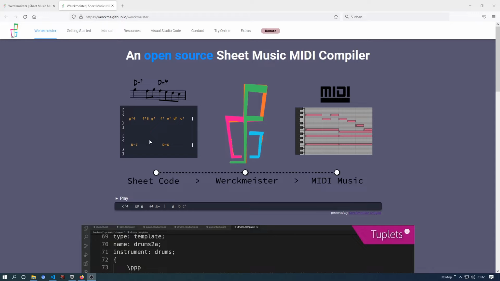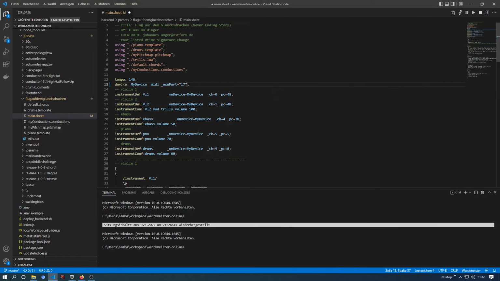So, what's new in the world of Werckmeister? We have a few improvements around the device command. In the VSCode extension, you now have this suggestion list here with a list of all your installed MIDI devices, so you can select your device directly from here.